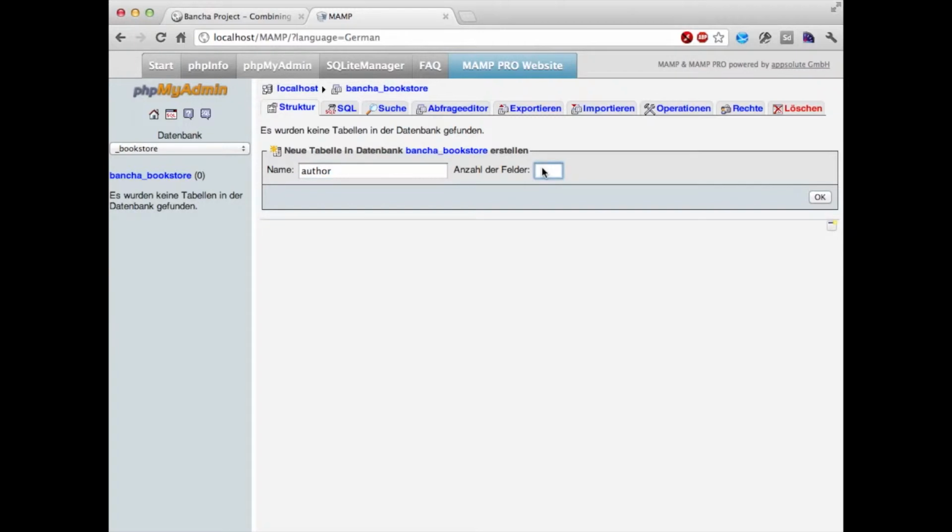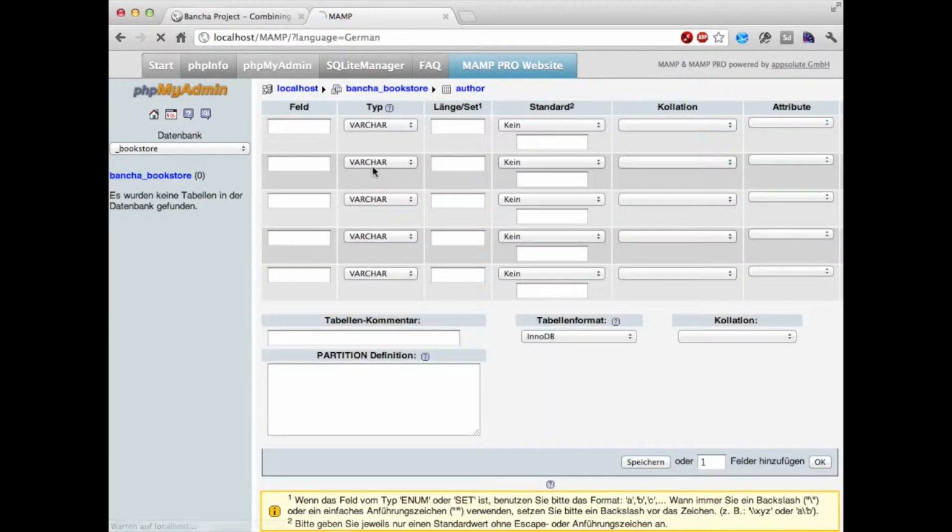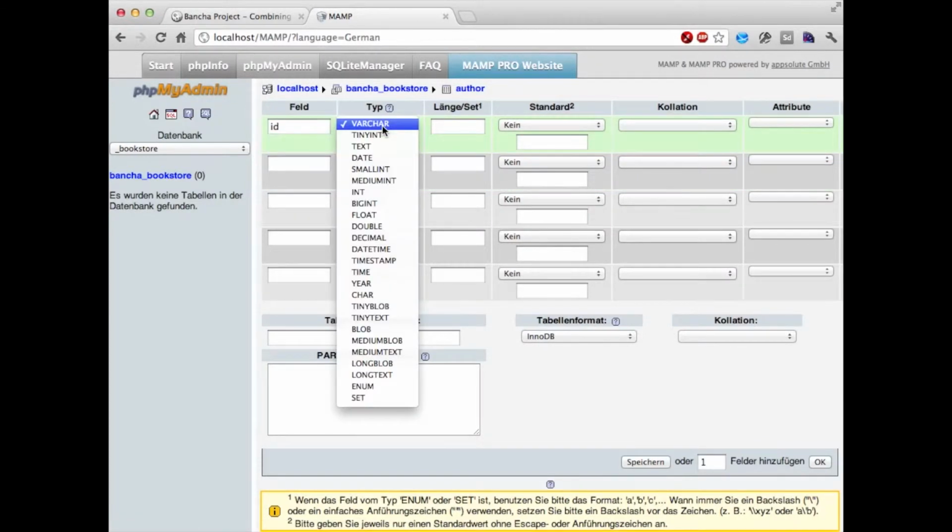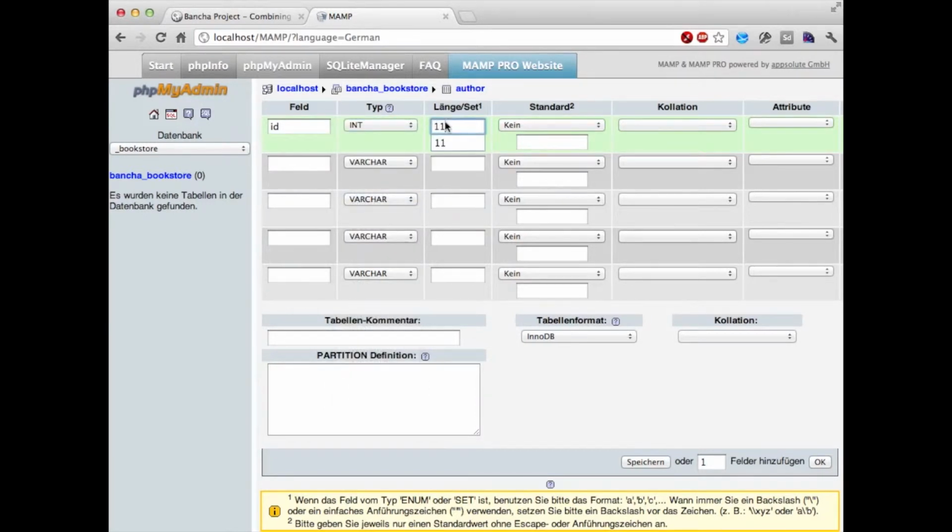which will have 5 fields. The first is called ID. That's very typical for CakePHP and will have 11 digits. Then we'll have a first name and a last name and a birth date, which will be a date field.